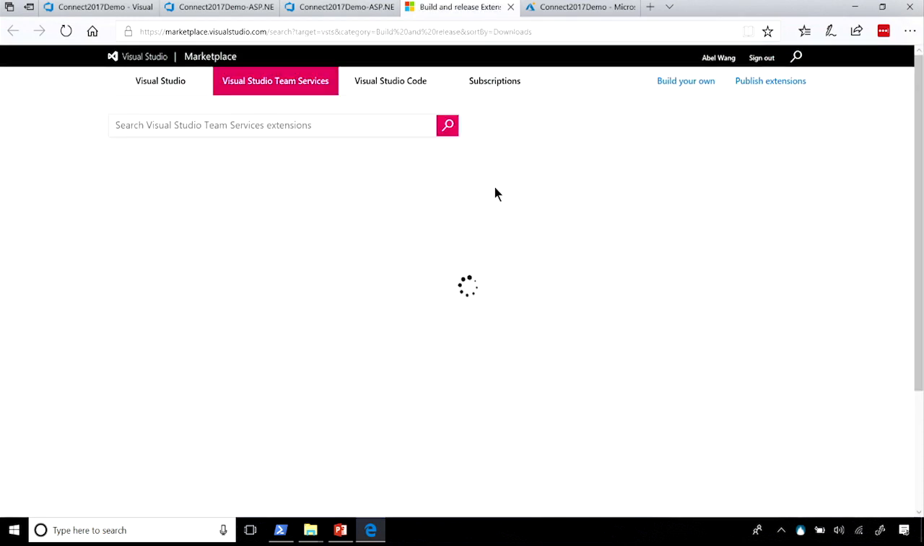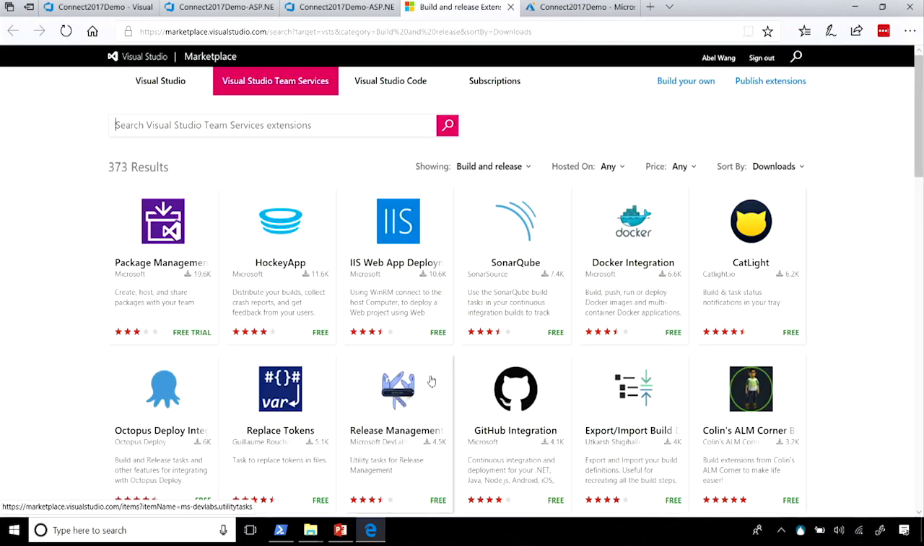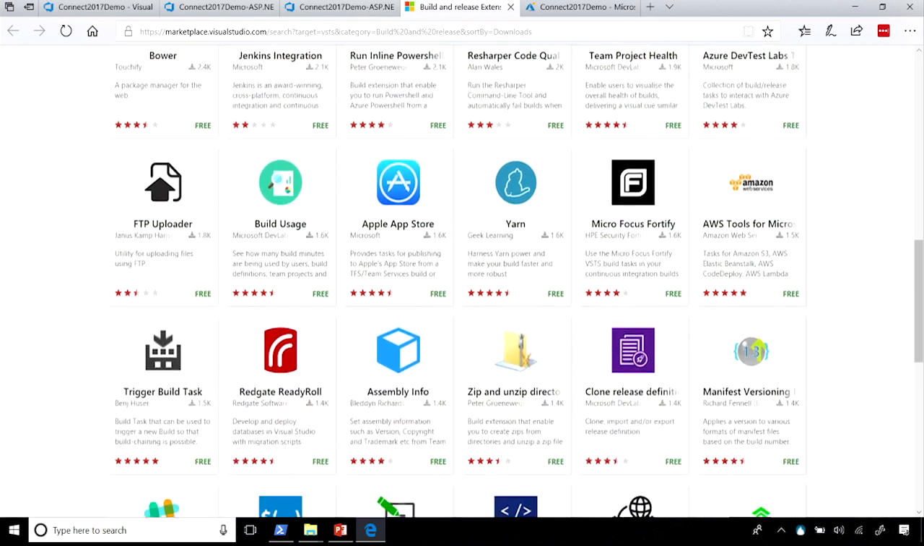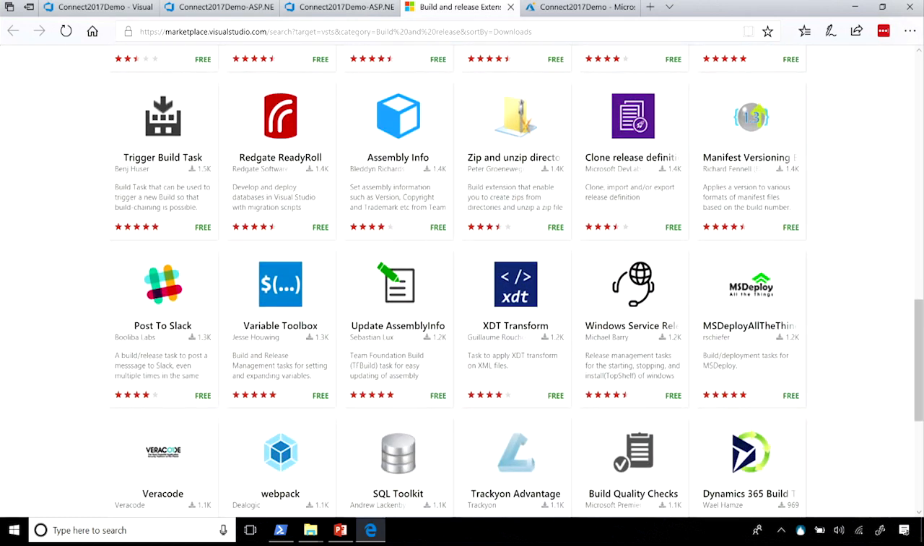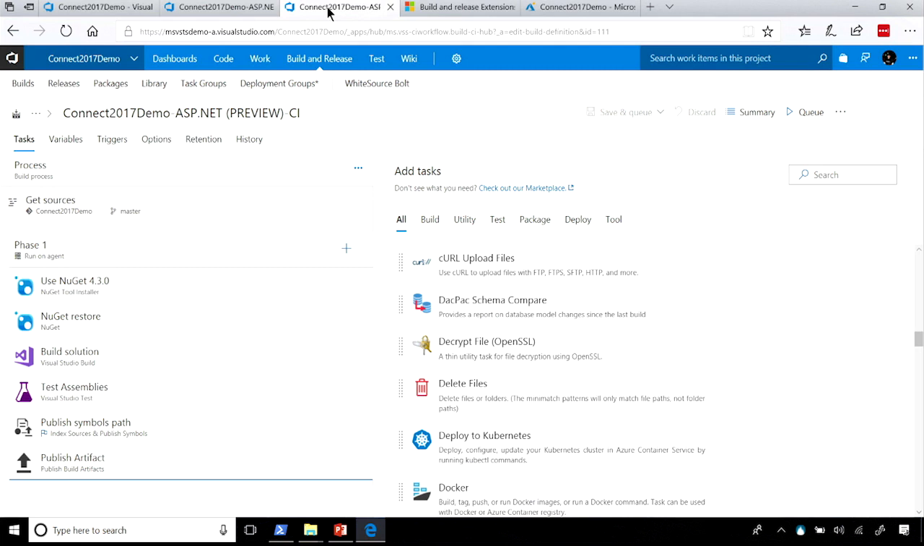In the marketplace, our partners have created over 500 build and release tasks that you can just download and start using. So if you search for something that you need and you find it, just download it, use it, and you're good to go. If, for some reason, you need to do something that you can't do out of the box and it doesn't exist in the marketplace, that's totally okay, because you can build your own custom tasks.